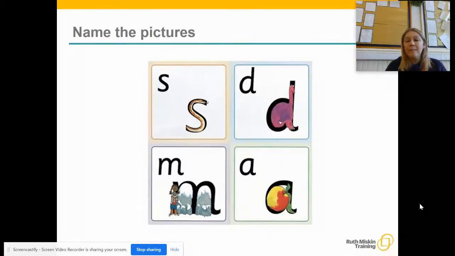So it's really simple, but it's really good if you do want to display any of these to use the Ruth Miskin Read Write Ink images, just because that's what they're using in school.